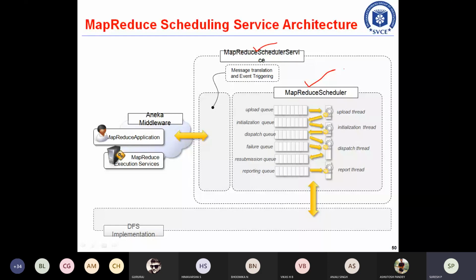If you take the MapReduce scheduler service, as you can see from the figure, it is the wrapper class for the MapReduce scheduler. This will be implemented with the help of interfaces, which are inherited from other classes. You are going to have the interfaces that will be provided by Aneka.